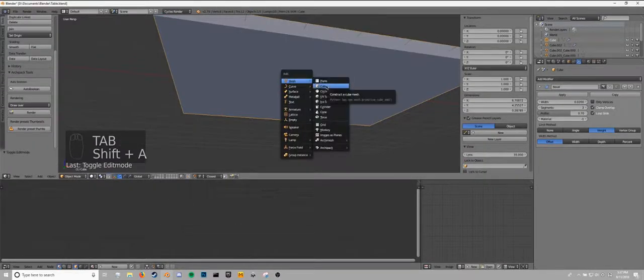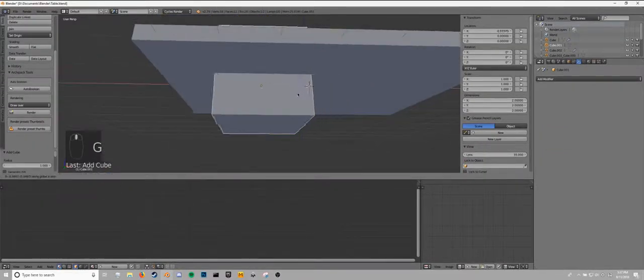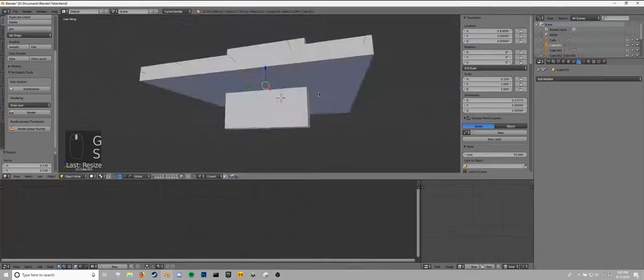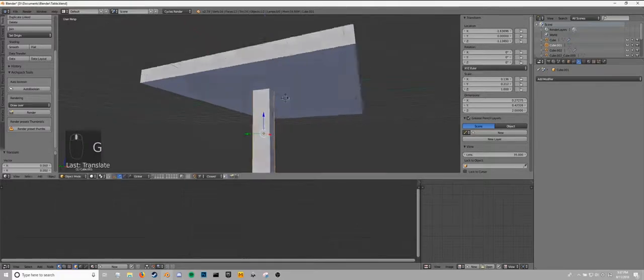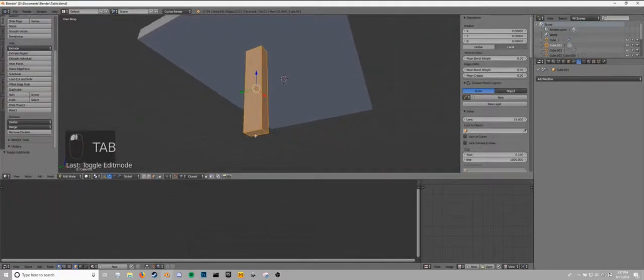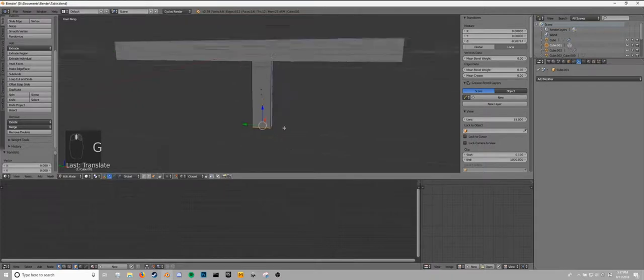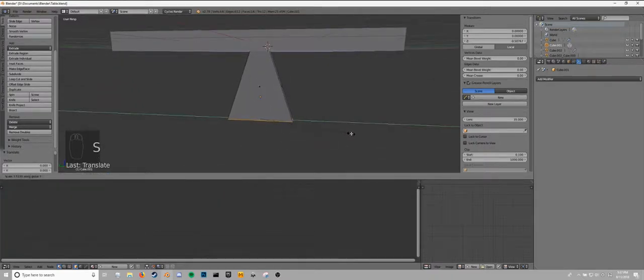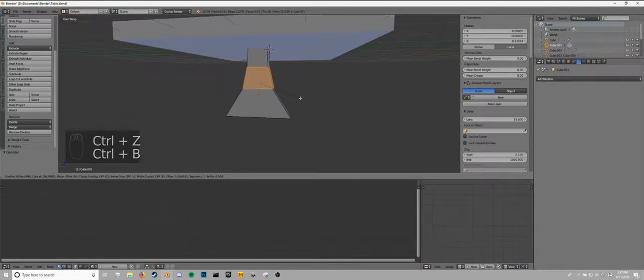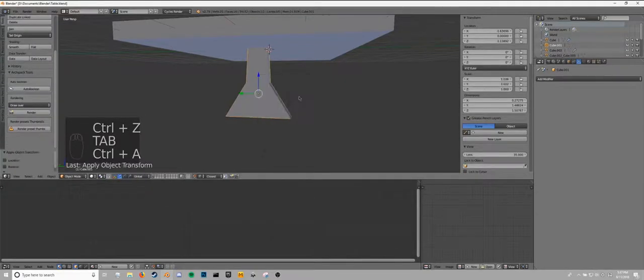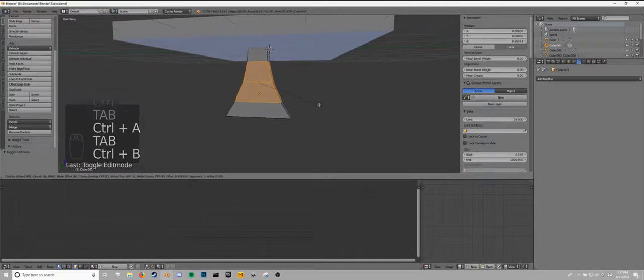So in a separate, in object mode, we're going to add a cube. I want to scale it down to the right proportions that I want to start with, and slowly move it up inside the table. So I'm just going to move this up, and then scale it like that. So now we have a triangle, right? We don't want that. We want something more like this, which, as you can see, it doesn't bevel as much as it should. That's because we need to apply the scale to get that nice bevel going.